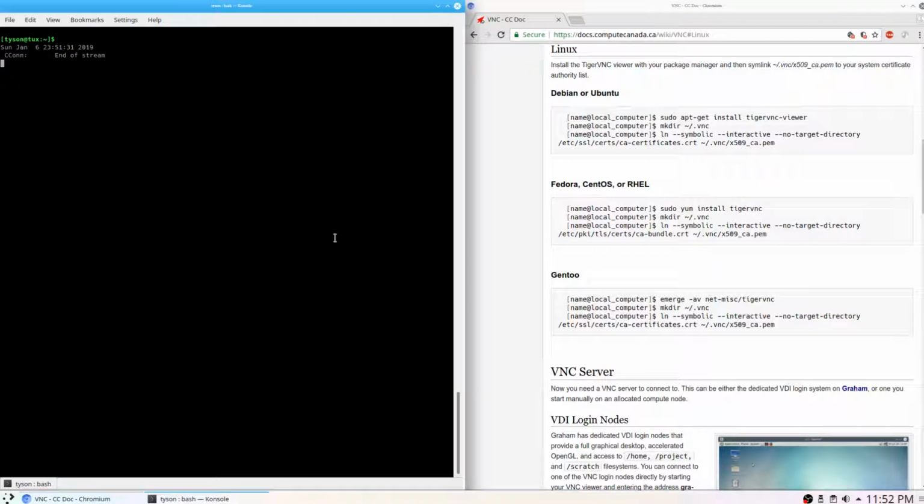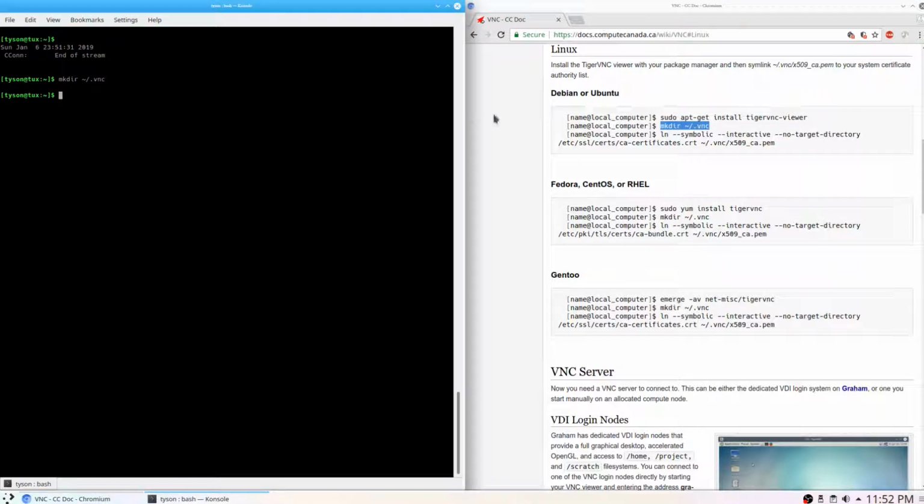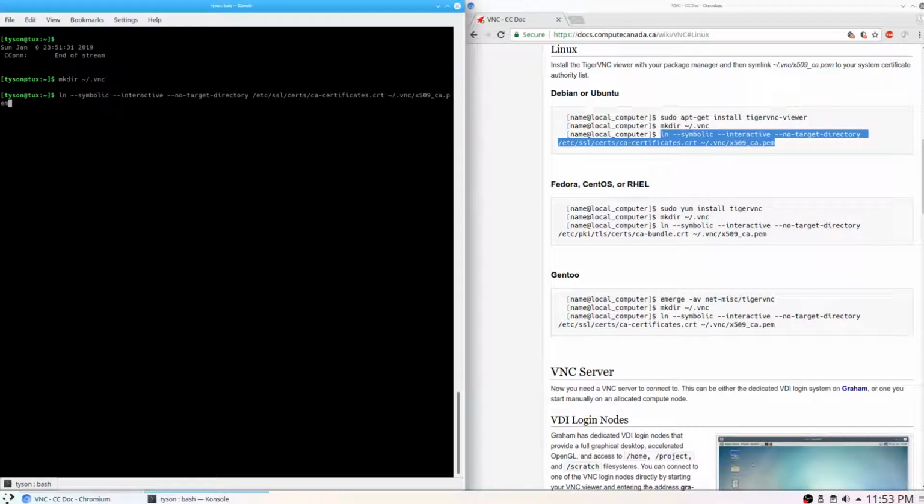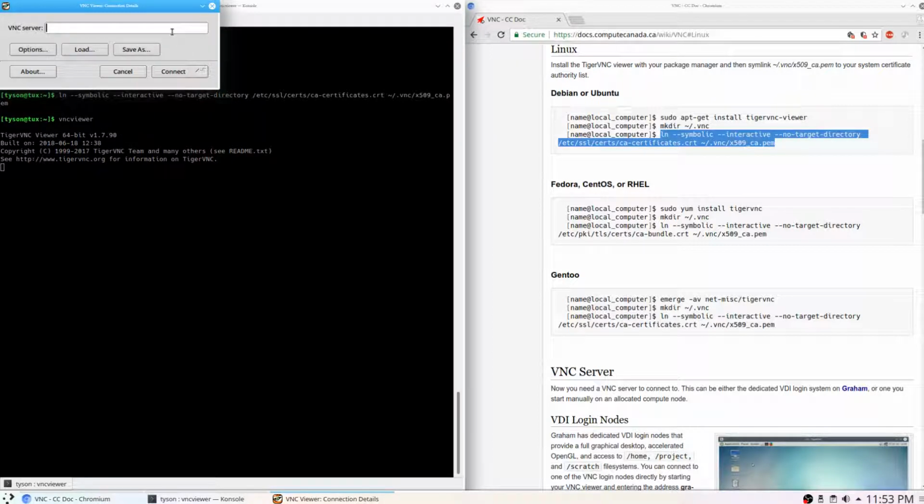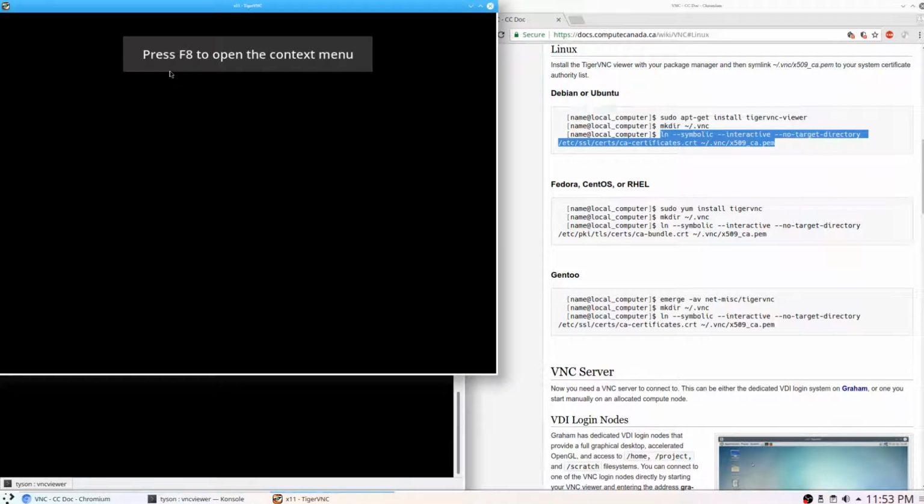I've already installed it on this computer here, but I still have to run these two special steps which give the Tiger VNC viewer access to my system certificates to verify that it is connecting to the correct machine. After running these, I can just launch it via the command line or via my menu if I want. And then I tell it I want it to connect to gra-vdi.computecanada.ca. Press the connect button, and then it'll bring up the login screen.